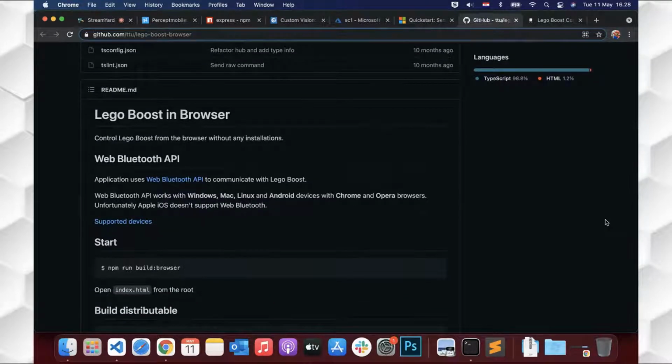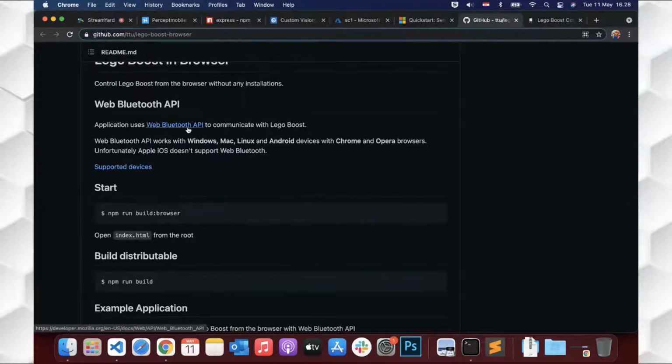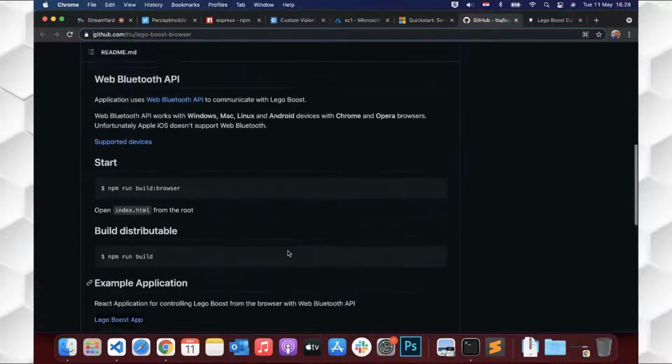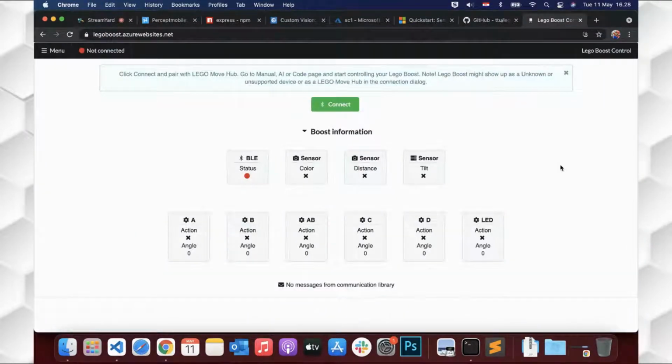What is nice about this one, Lego Boost in browser, is that it uses the Web Bluetooth API to communicate with the Lego Boost, which is great and makes it super simple for your browser to connect. So when you install this app and run it locally, it will open on port 3000, because that's what it uses by default. We said we will use a different port for the backend. It looks like this, and you are able to connect to your Lego Boost via the browser.